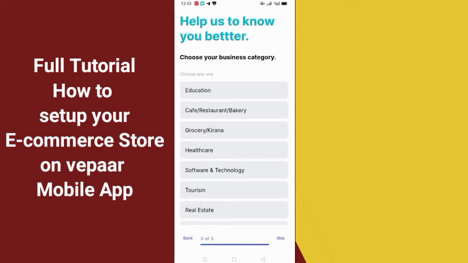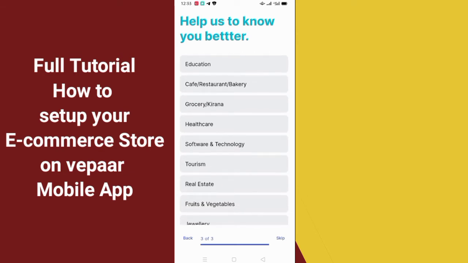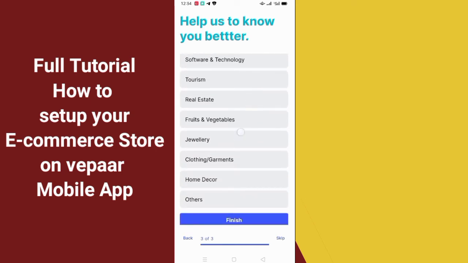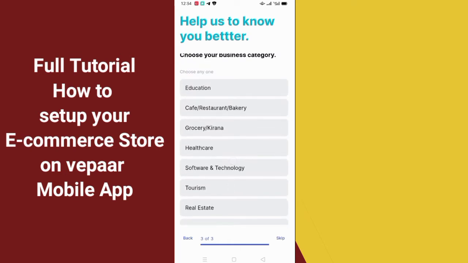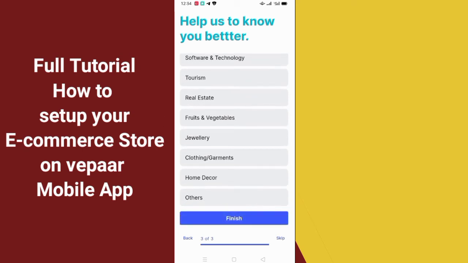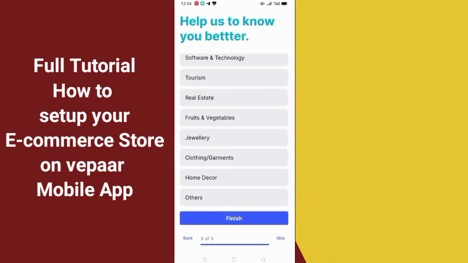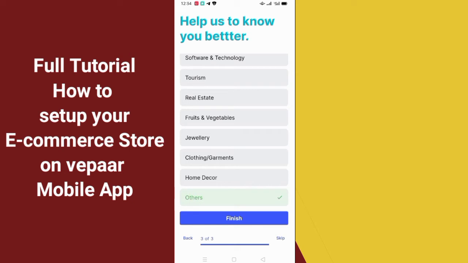Then choose your business category. Are you under education, cafe, restaurant, healthcare, software, tourism, real estate, fruits, vegetables? You might not necessarily see the direct thing you do here, so you just choose something that is related to what you do. So I'll just click on others here and then click on finish.